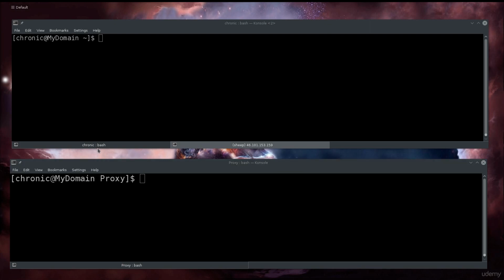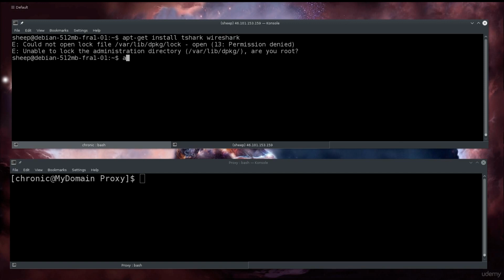So first of all, on the server itself, this terminal is actually connected to the server, you need to do a few things. First of all, if you didn't do it before, apt-get install tshark, and you can also type in wireshark. It doesn't actually do any harm.